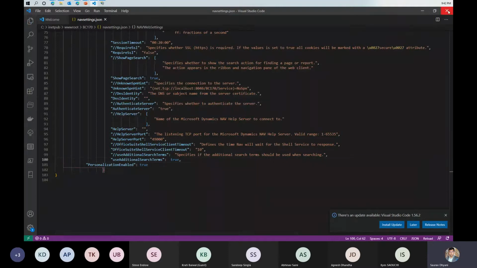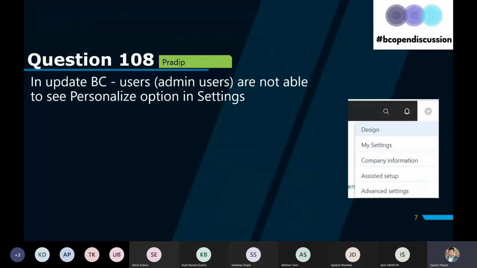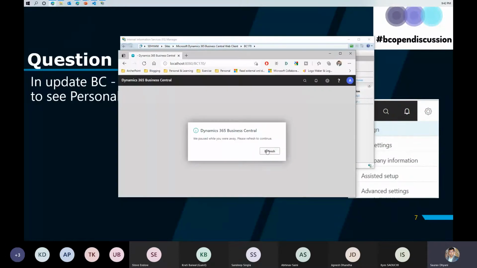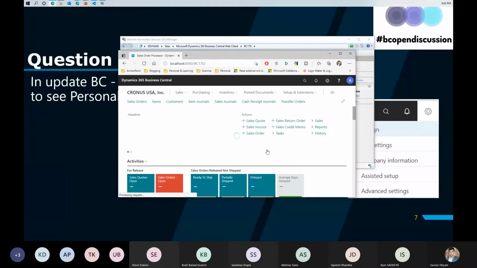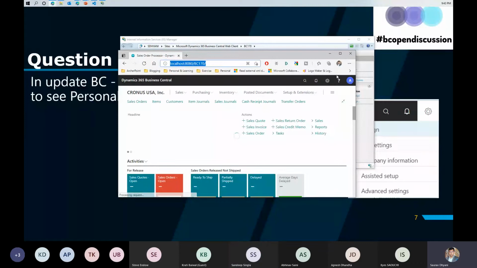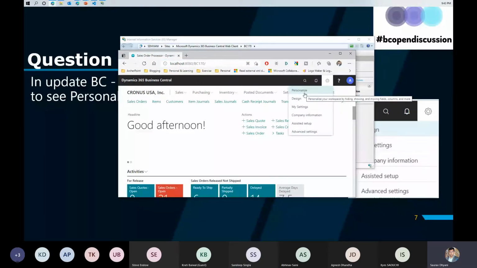this file. And once you save this file, to apply those changes, you'll have to restart your website, not your service tier. So you'll have to come here and restart your website. Once you do that and this website is restarted, and if you go back to your page and refresh that, you should be now able to see the, oh, let me refresh this. Oh, it's refreshing. Okay, now you'll be able to see the personalized action.